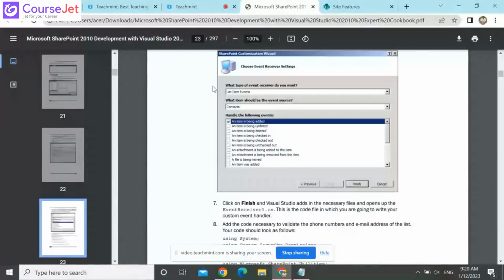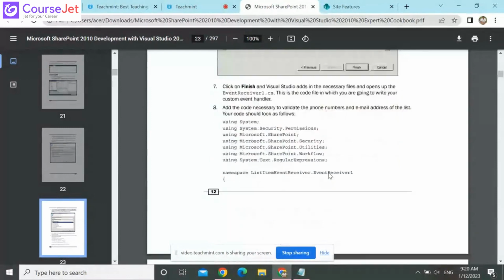And once it is added, you are selecting which event, so you are selecting list item event and the list in which we need to trigger the event. And here these are the events: an item is being added, item is being updated, item is being deleted. These are synchronous events. They have selected item is being added, so a synchronous event, and clicked on the finish button.